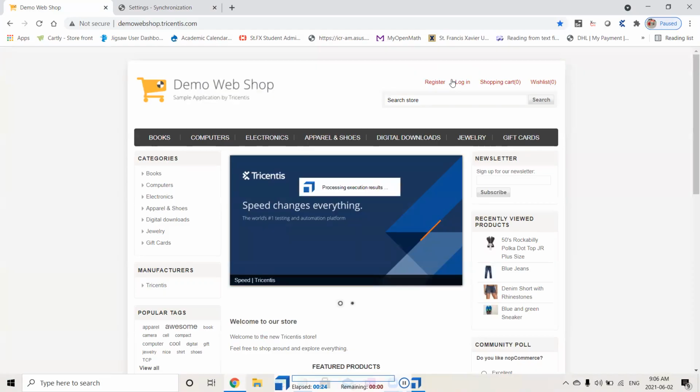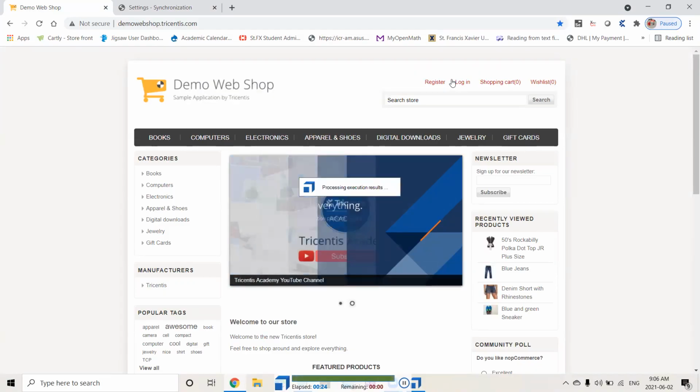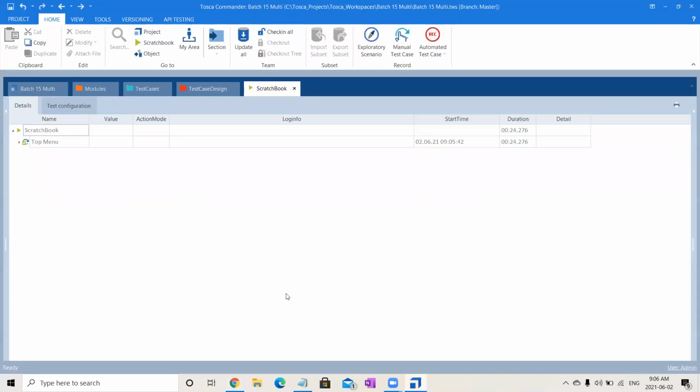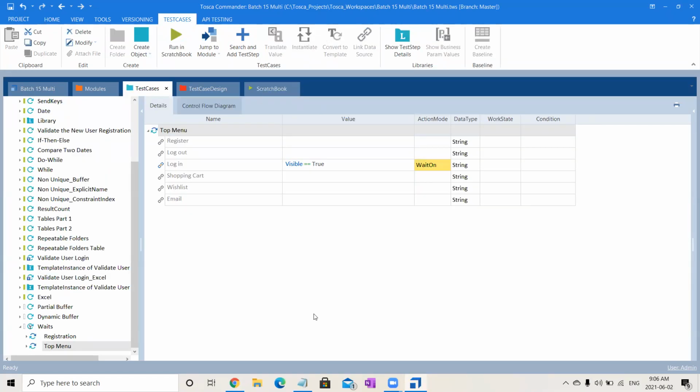Now I just manually clicked on logout. Login is visible. See, at the 24th second it immediately passed. It will not waste its time. It will wait for the maximum period, but if the control comes up or your page has loaded in the meanwhile, it will immediately go and perform the action. Is it clear?